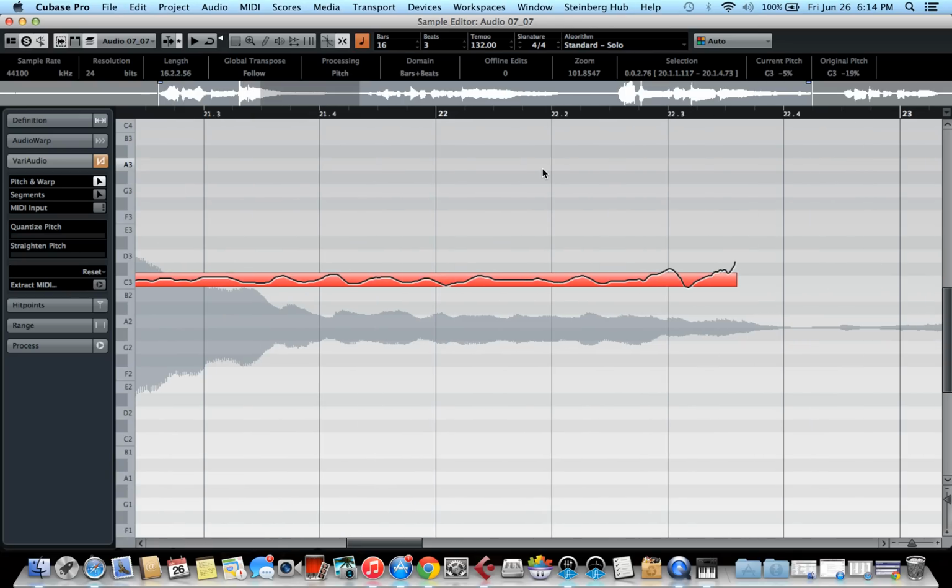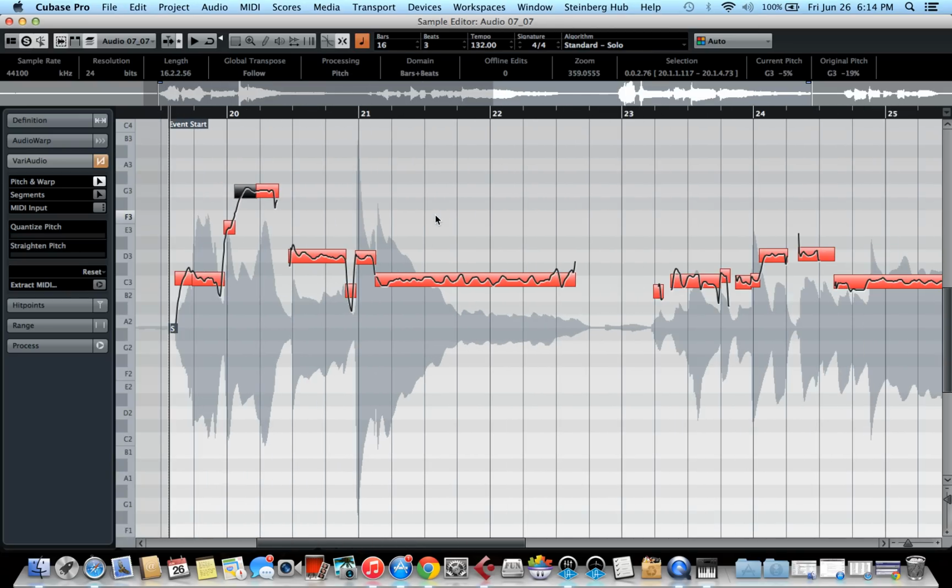That sounds pretty good. Let's say I don't like the vibrato on the end of that part here. So it starts about here. So I go into segments mode, I split the part, go back to pitch and warp, select that part and straighten the pitch a little bit. That will remove a bit of the vibrato.